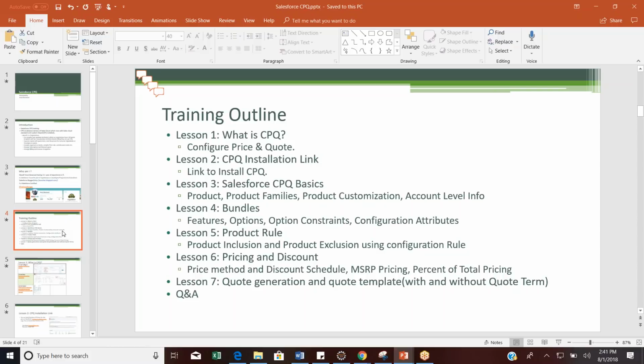One is a product bundle, another is a standalone product, where we see a finished product. Another is not a finished product, where you have to configure, and based on those configurations your multiple price rule or discounting rule will be applied. We'll also discuss options, option constraints and the configuration attribute.